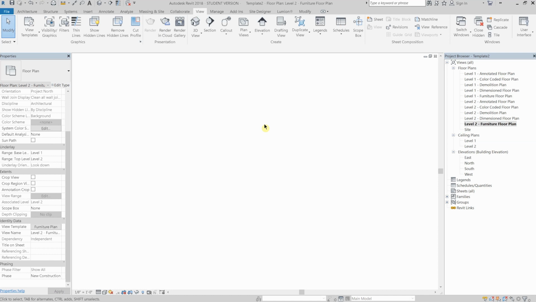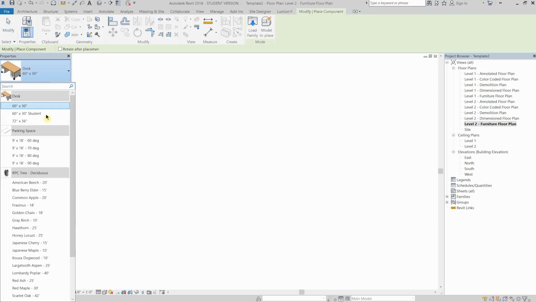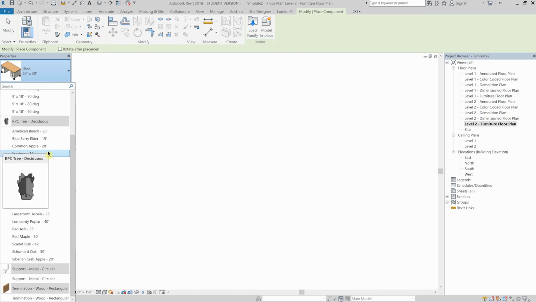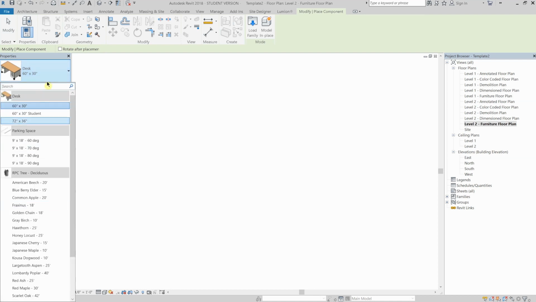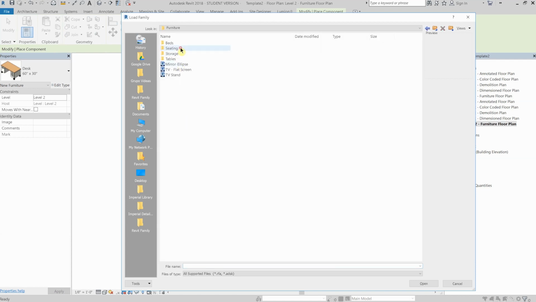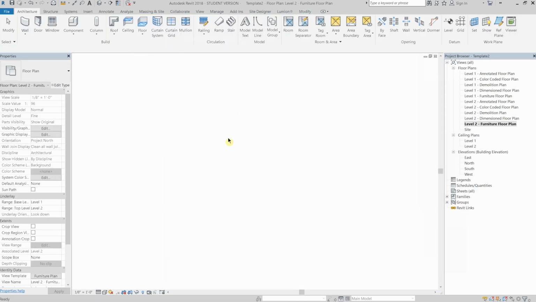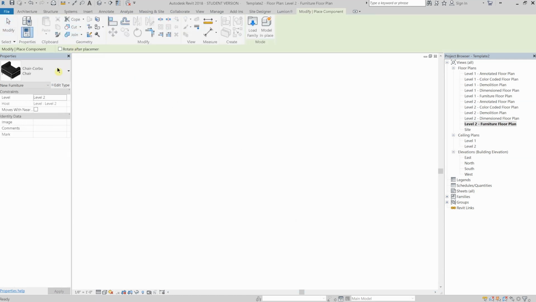Another benefit to having your own project template is preloading different elements. One of them being families. So if you go to Architecture tab and the component, we'll see that there's some families already loaded into our template. We can go ahead and add our own by going to Load Family, and if we're looking to add furniture, go to the Furniture folder and just select a piece. Now we don't want to place it in our template, but if we go back to Component, you can see that our chair is already there.